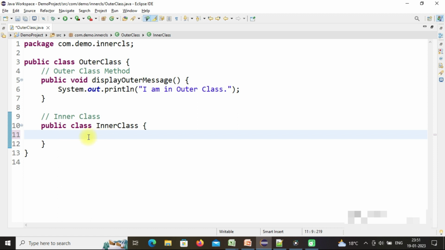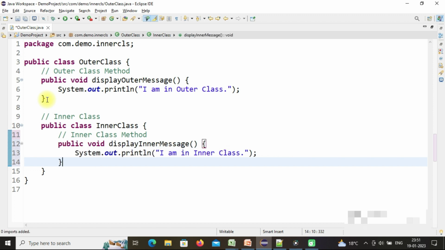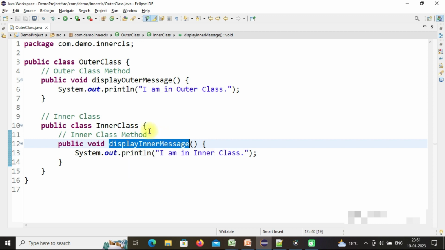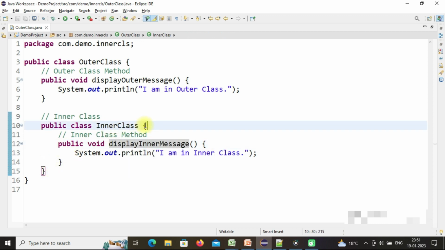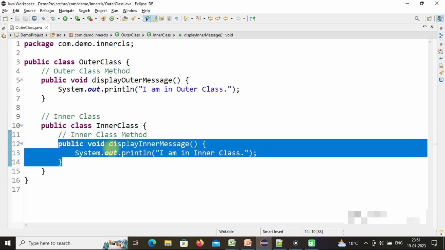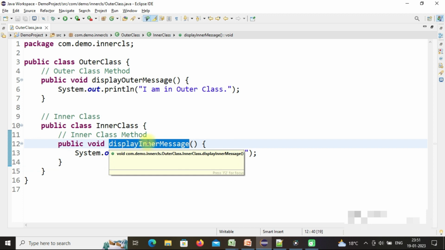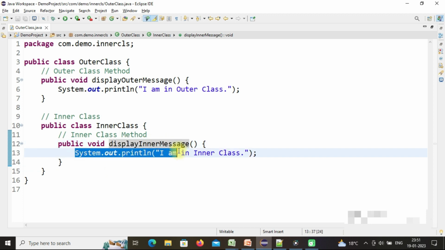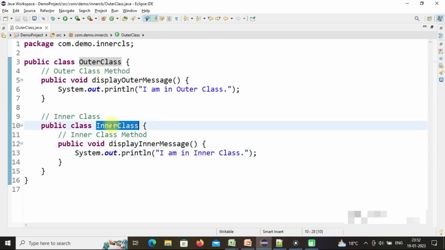Okay, so let's create another method under this inner class. So let's say this is my inner class method. I have given here display inner message. So you can see this method is available under this inner class. So my inner class starts here and ends here, and in between this block I have created a display inner message method, and here I have given a print statement I am in inner class. Now our format of an outer class and under that an inner class is done.